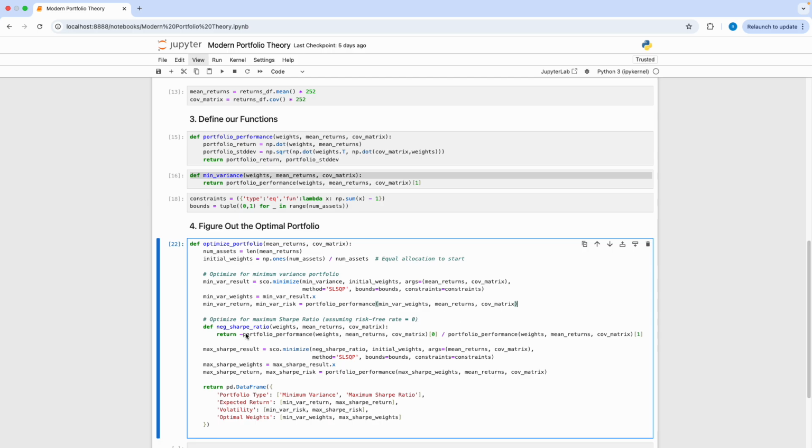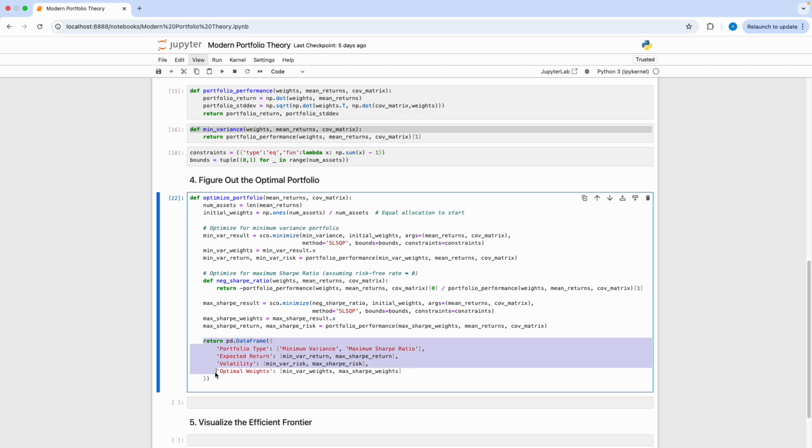The next thing we want to minimize will be our negative Sharpe ratio. Sharpe ratio is just the ratio of return to risk, and we want that to be higher. And since we can only minimize here, we're going to make this negative and then minimize that. So then we're going to pass in our Sharpe ratio function, and we're going to minimize that. And then we're going to store all of the results in this data frame here that we are going to return.